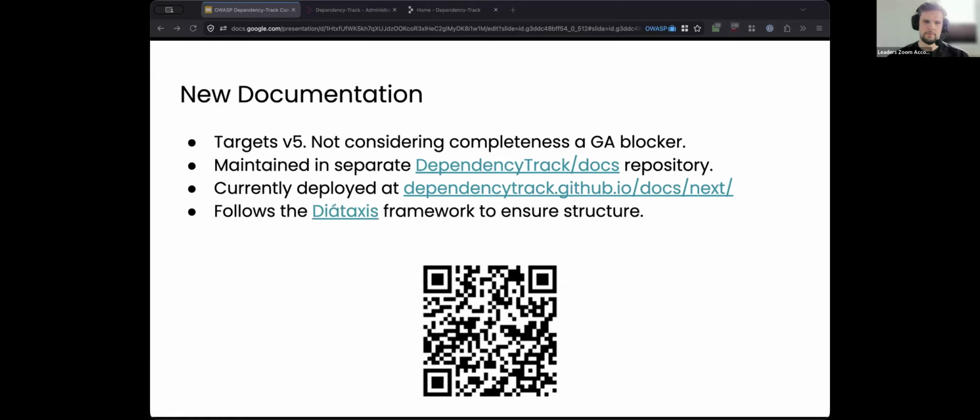We adopted something called the Diataxis framework to ensure the structure is proper. And again, I will show you what exactly that means. And this QR code here will take you to the URL where it is currently deployed. Please, if you are planning on using version 5, or if you are a current Dependency-Track user, which I assume you are if you're joining this meeting or watching the video, please check out the documentation.